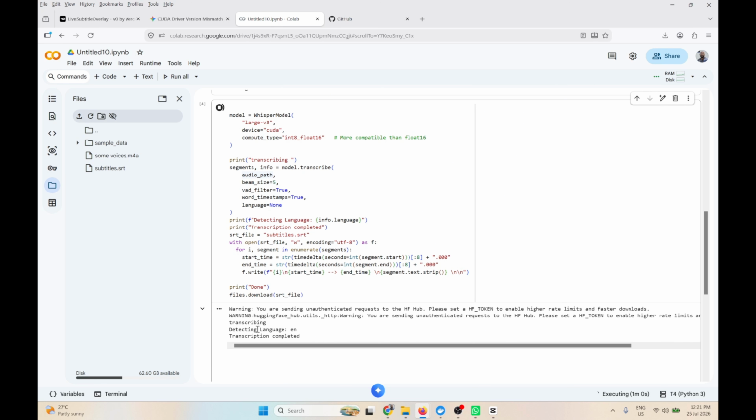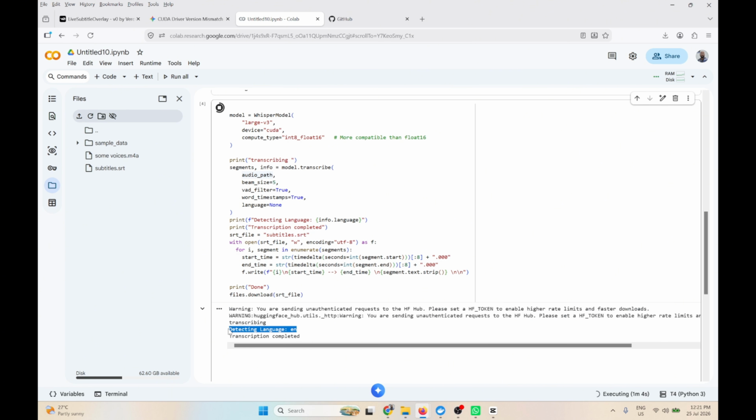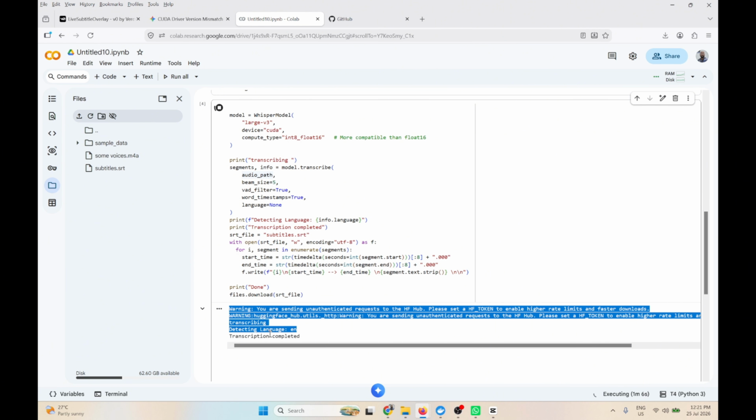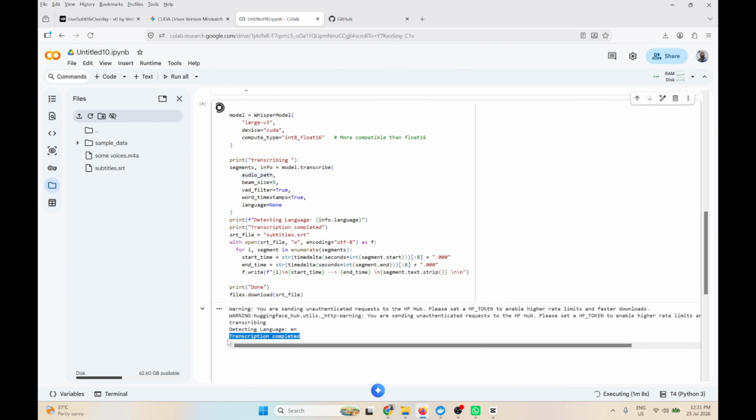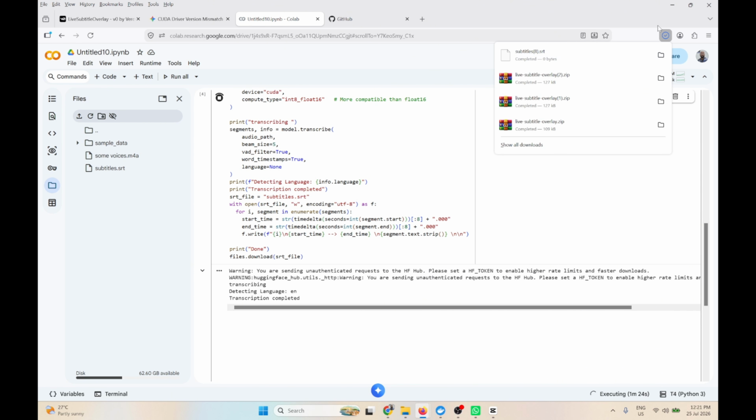Now as you can see, it says transcribing, the target language is English, and transcription is completed. Okay, see, transcription is completed. Now it's converting to SRT. Of course, the SRT is here already. I think the next thing should be download. If it doesn't download, you can quickly come here and click download. Okay, this is it. Download it.